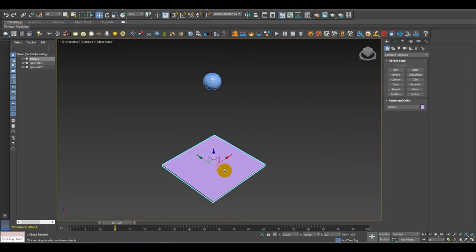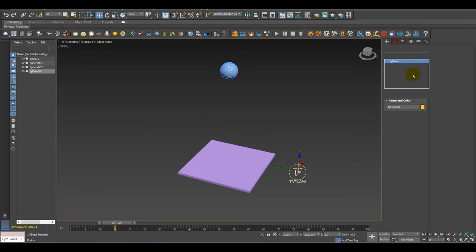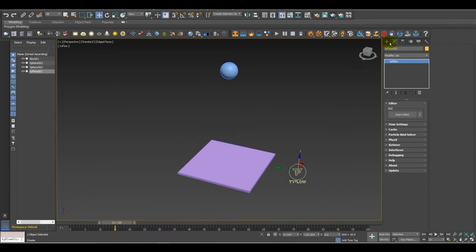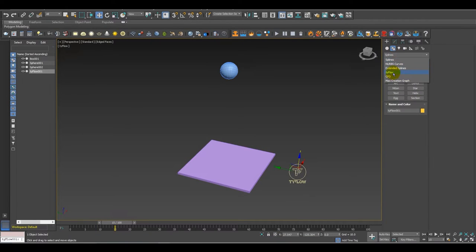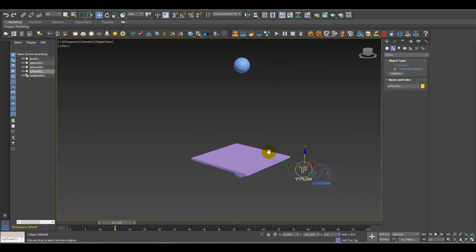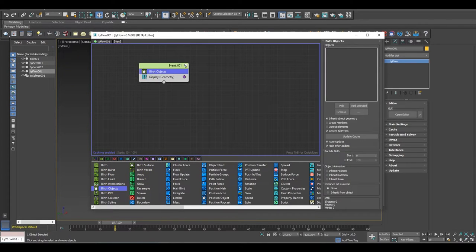And now what I need is to add a Tyflow. Also I need a tie spline. As you could see, there's a bit of spline over here, so for that I need a tie spline. So go in the spline menu and just take a tie spline. Now first of all, go in the Tyflow and start with a birth object. So just take it and just pick the box.